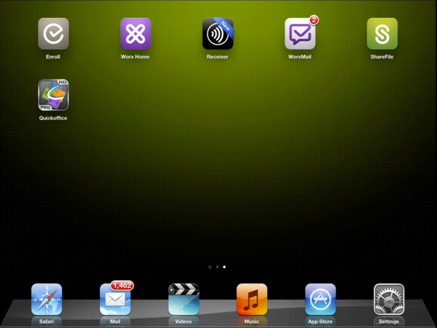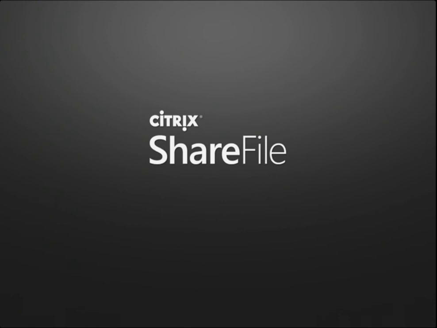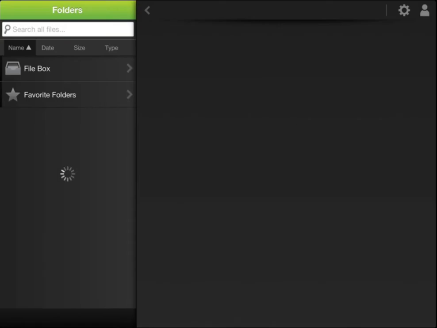All right, back to the springboard on the iPad. Let's go ahead and look at ShareFile, the native client. We were working with ShareFile within Works Mail, so we know it's already integrated, but the richness of ShareFile means that I can also reach out to my ShareFile directory and work with files natively from the cloud.